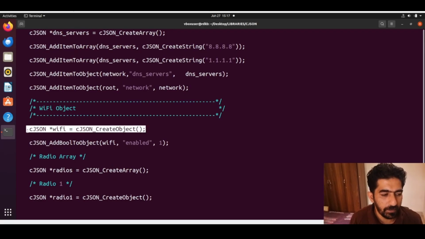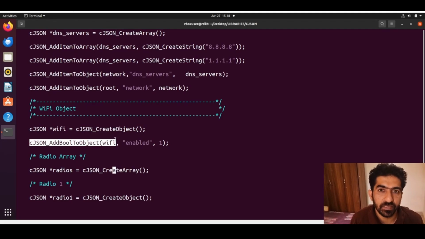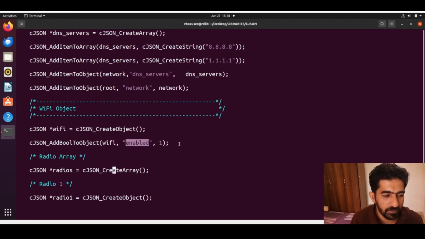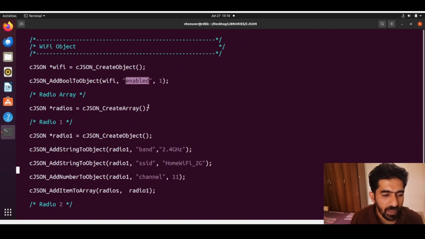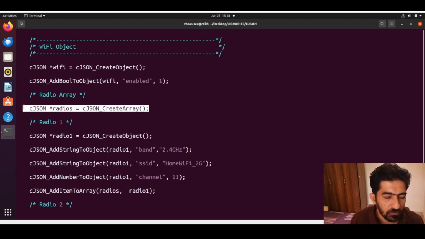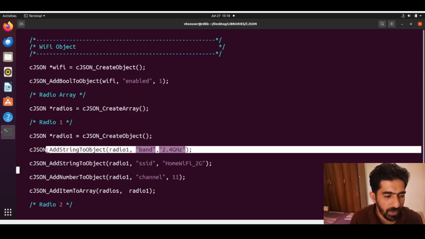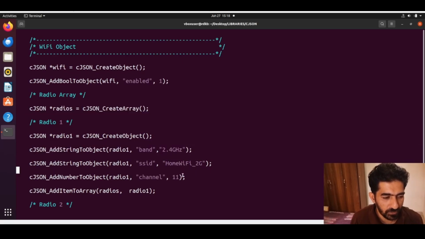So we will create a Wi-Fi object. Then we have to do a bool object. We'll create a boolean of enable or disable of the Wi-Fi. Then we have an array of radios. So for that radios, what we will do, we'll add this array and we'll add string to this object again with band, SSID and channel number.